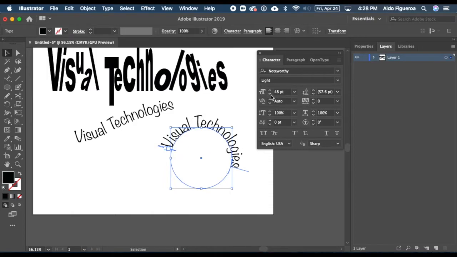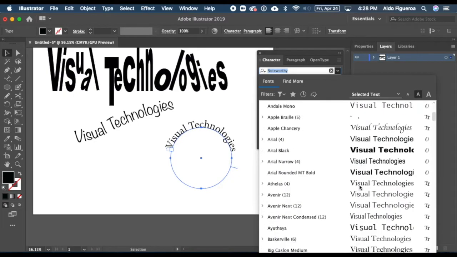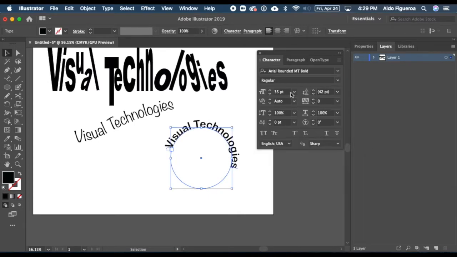What I'm going to do, I'm going to make this font a little bit smaller. Let me go ahead and change the font as well. This one I want to use something that's a little bit different. Maybe, what if I want to use this rounded Arial? Let's see, do I have just a non-bold? I'll go ahead and use this one. I'm going to go ahead and lower the size.